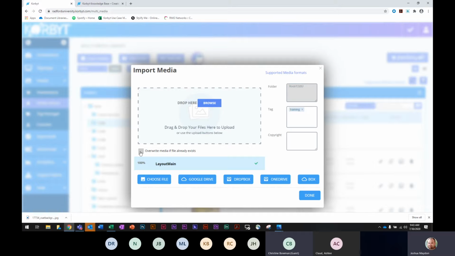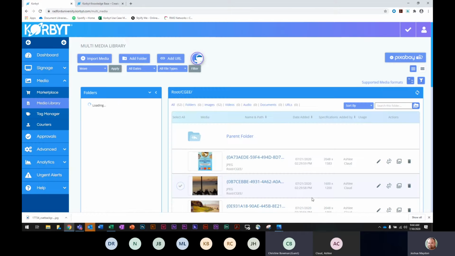Then there's also this little checkbox right here, overwrite media if file already exists. This is helpful if you just want to replace an image that's named the same, maybe it's birthdays. You just want to replace that every time instead of adding them as you go along. That's very easy to do. Just click overwrite, and it's got to be the same exact name, and it'll just overwrite the file as it sits in the media library. But when you're done, you'll just simply click done.